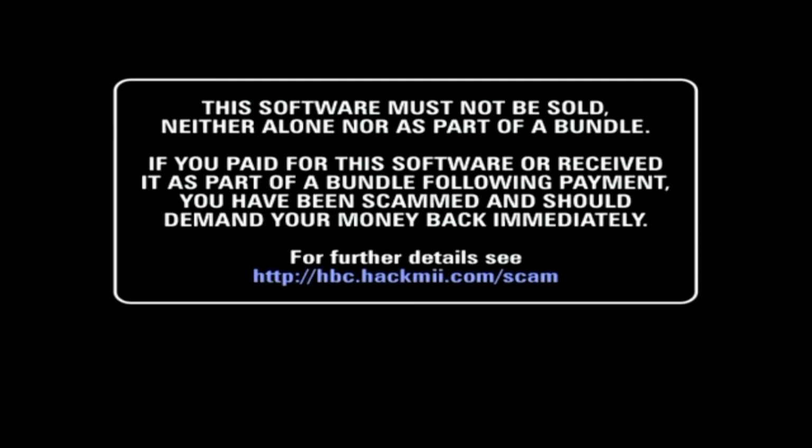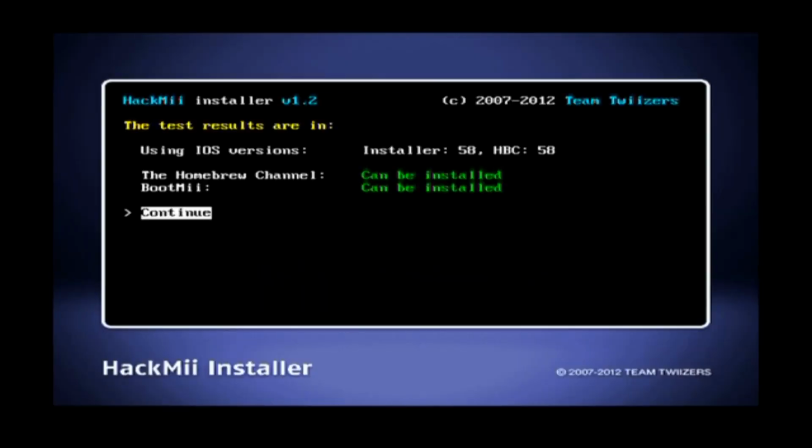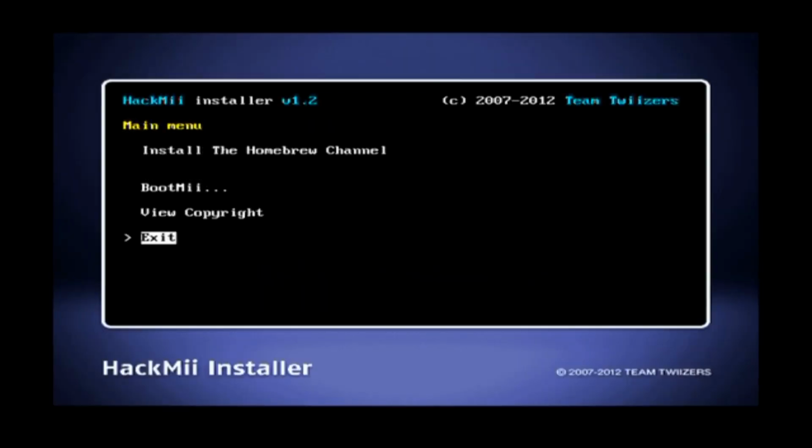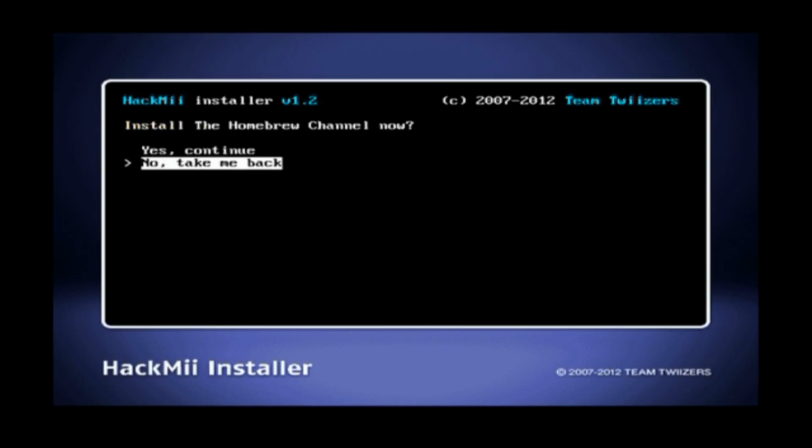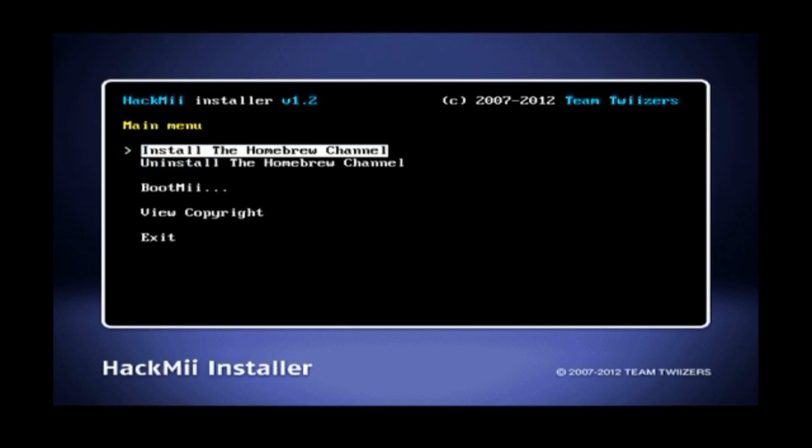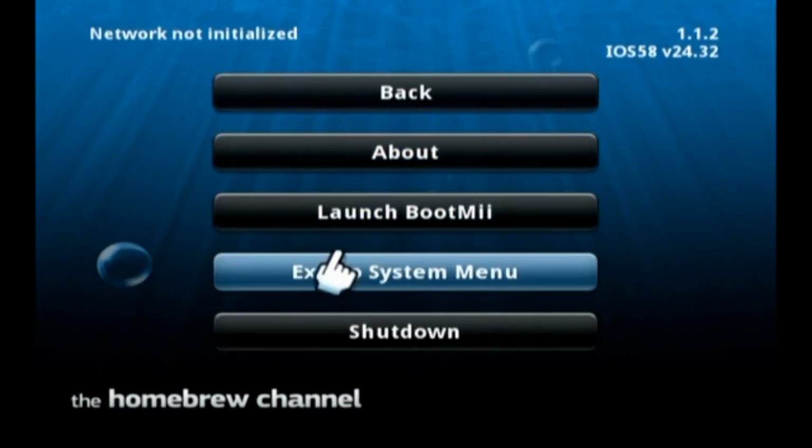Wait a bit till it loads. Press 1. Press A to continue. Install Homebrew Channel. Yes to continue. And exit. And there you go.